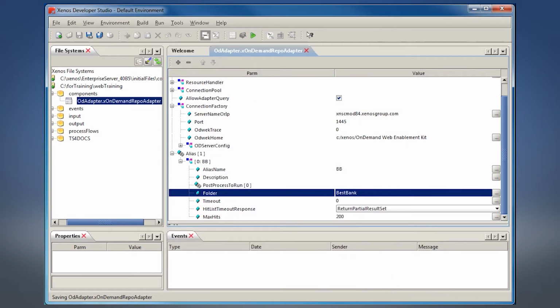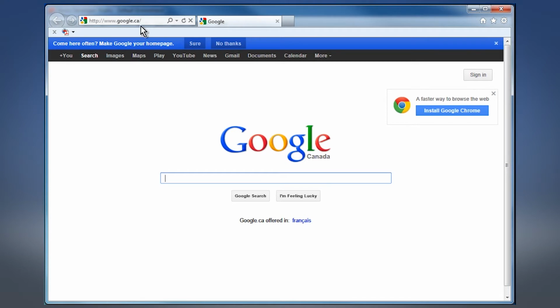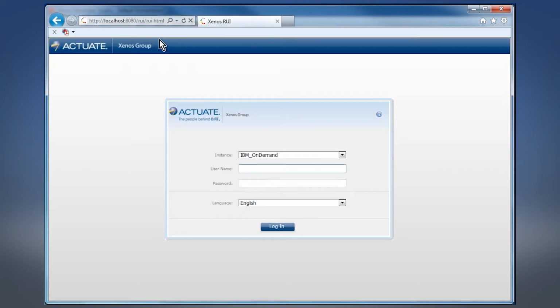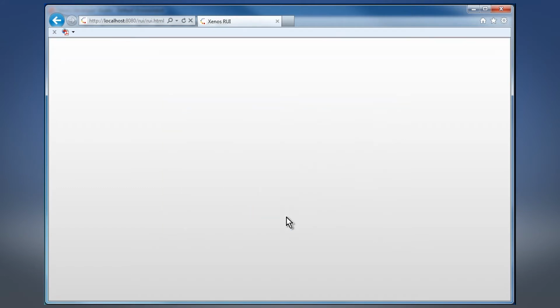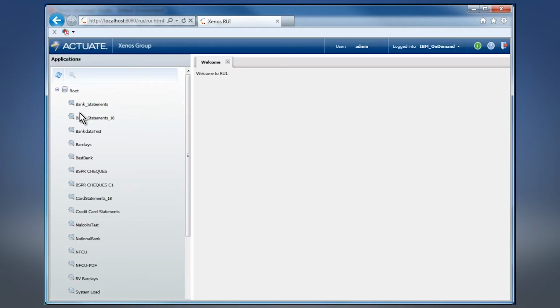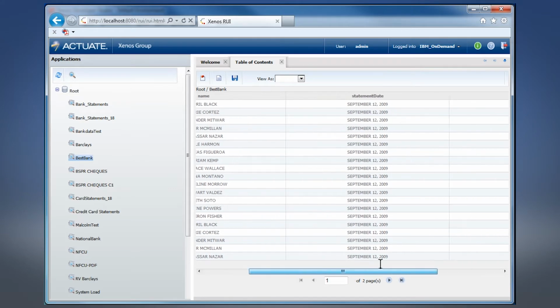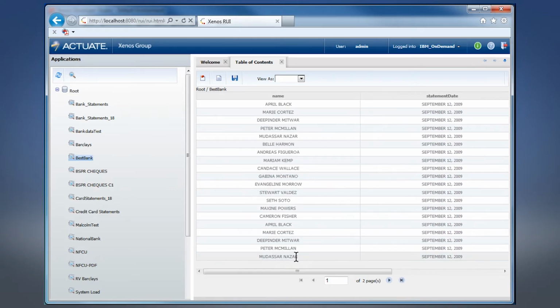To test it out, we'll use the Xenos Repository User Interface, which gives an abstracted view into any repository supported by our Repository Services interface. We'll type in the username and password for On Demand and click on the Login button. Once we're in, we can see all the folders currently available to the administrator. When we select the Best Bank folder, we see that there are 15 documents already loaded in. This is what we'll be using for searching against, as well as retrieving from.